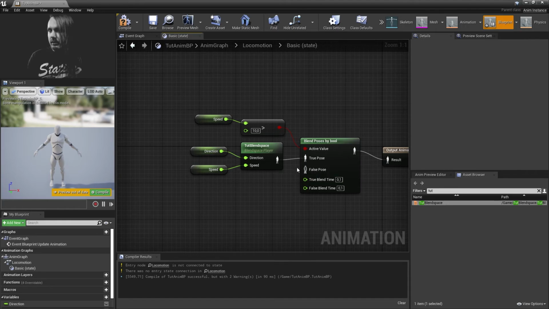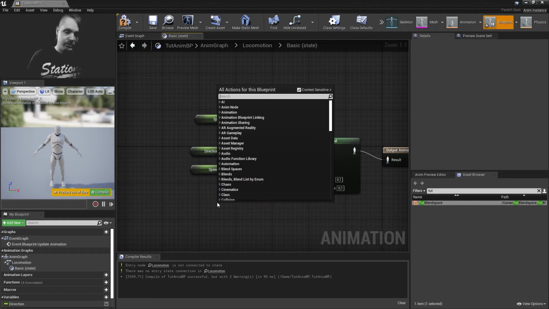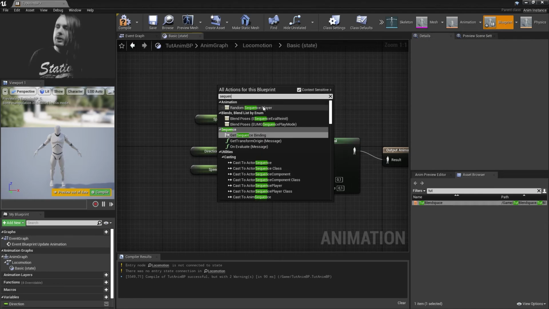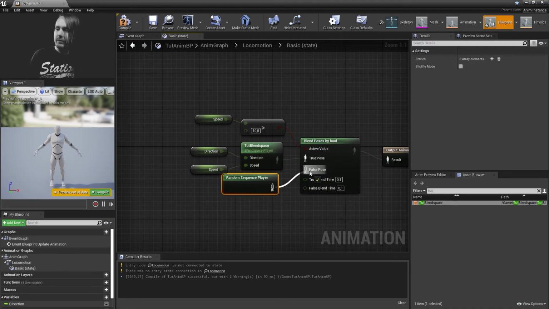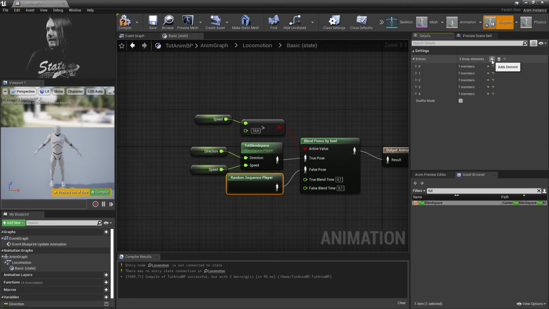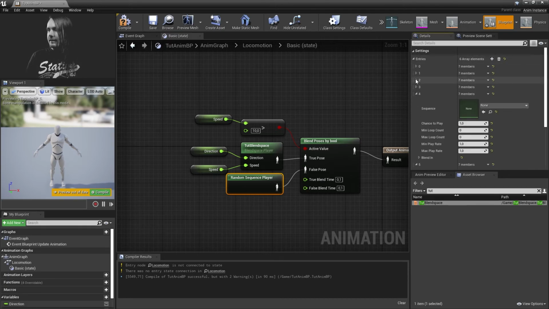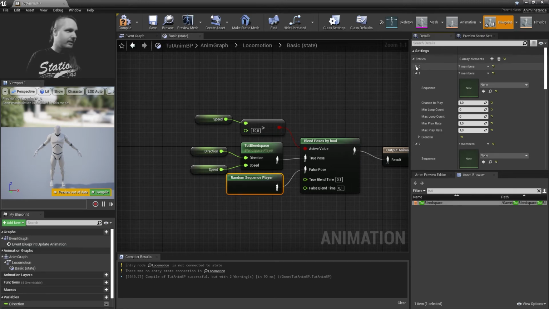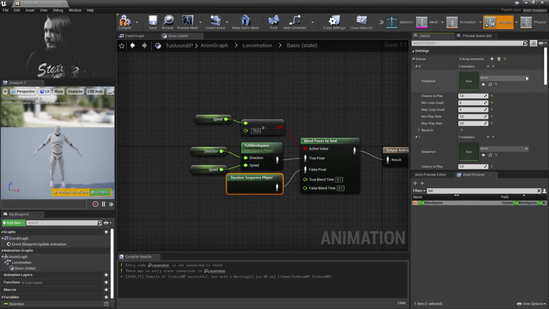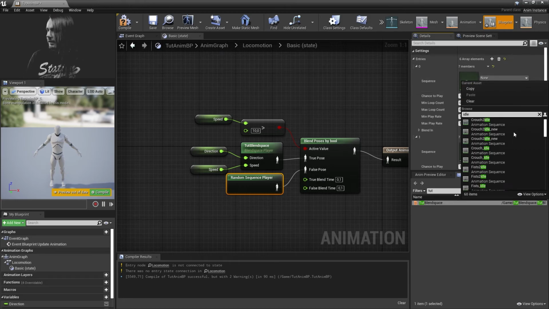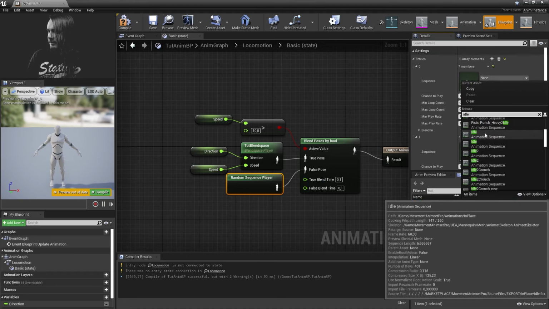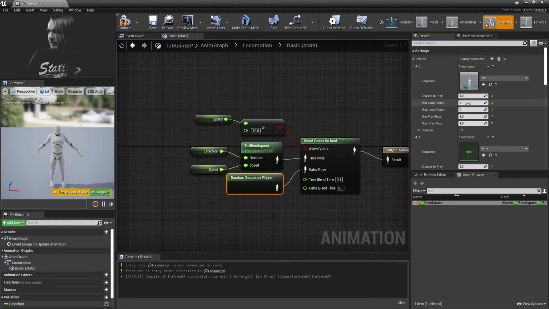And now if it's false, what we need to use is sequence. We have random sequence player, and we can connect this with false. And now select the random sequence player. Now we have your entries in the details panel, and here we can add as many as we have different idle animations. And I have 6. My first one, the 0, is gonna be idle. I believe it was just idle. Yes, idle, and I'm gonna make sure it doesn't have root motion. There we go. And chance to play, I'm gonna make it 0.8.